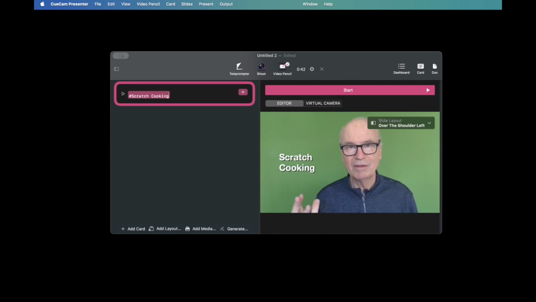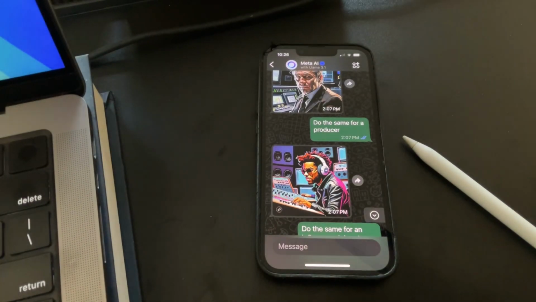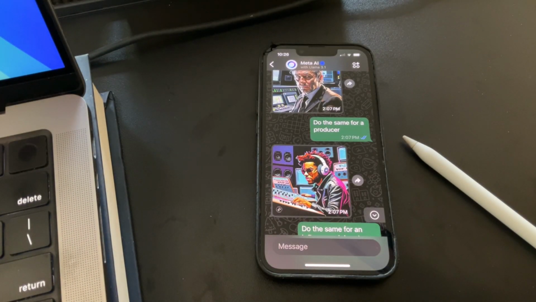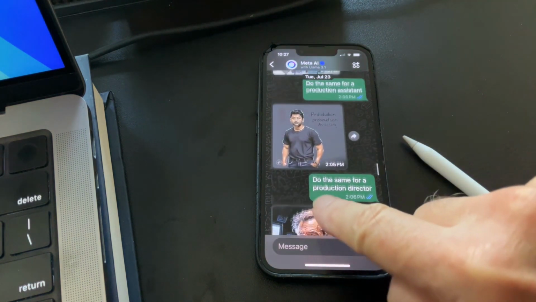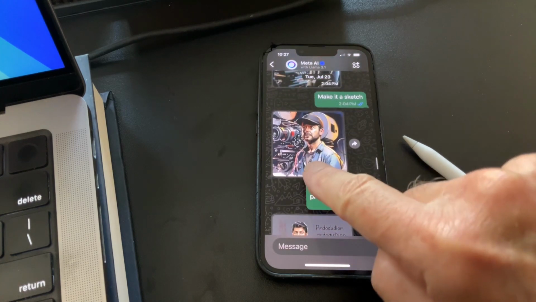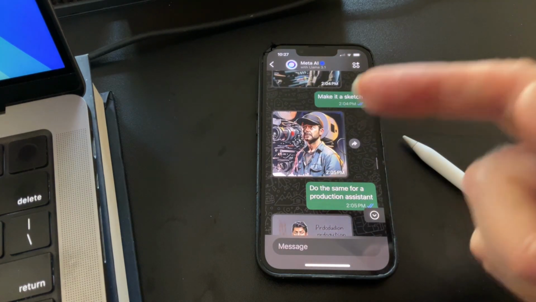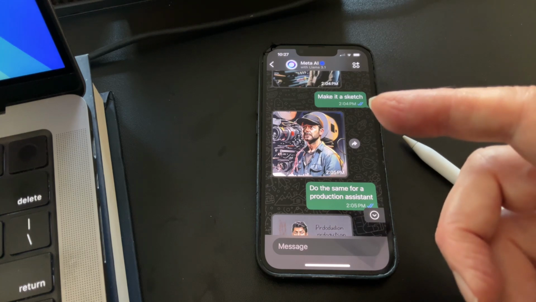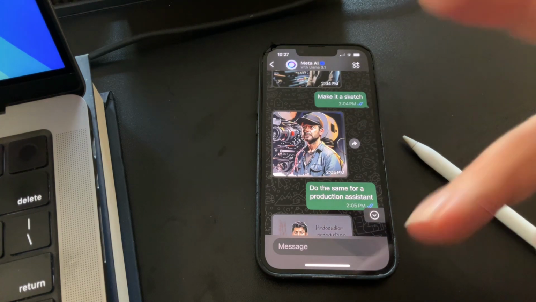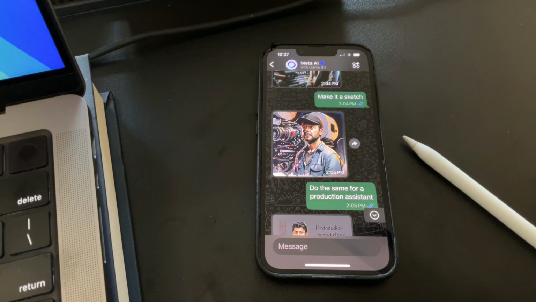So on my iPhone, I created a bunch of images using Meta's AI tool, and these are production people in a team for some sort of media project. And then I simply took those images and airdropped them to my Macintosh.